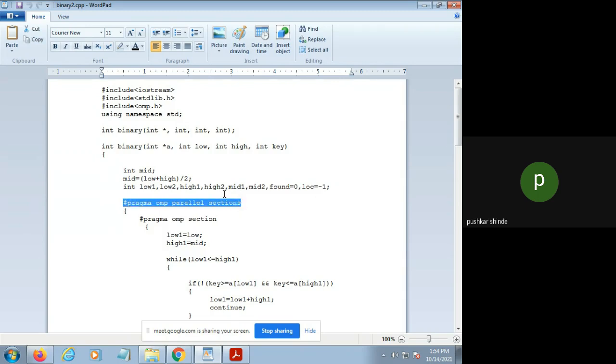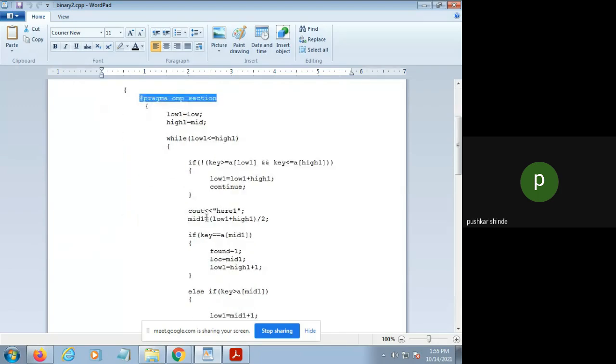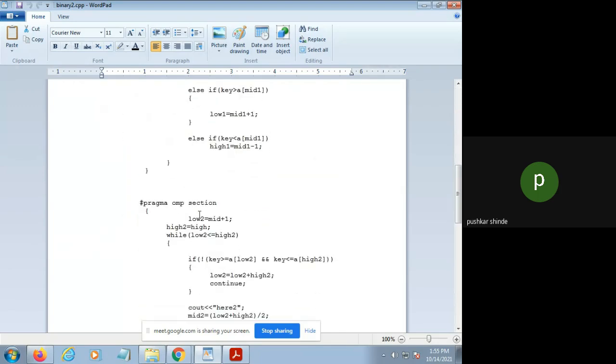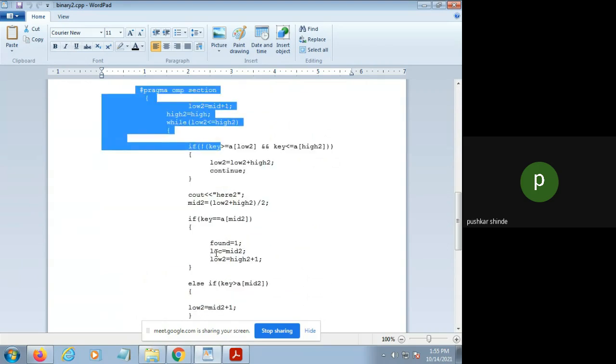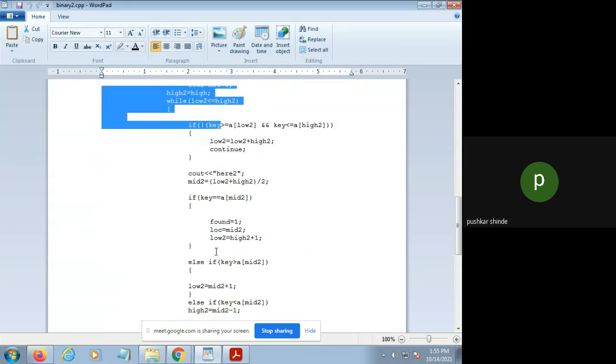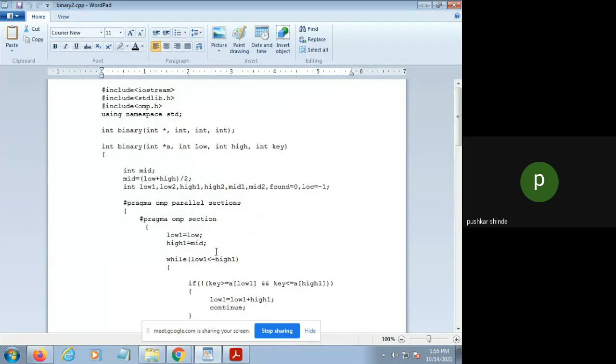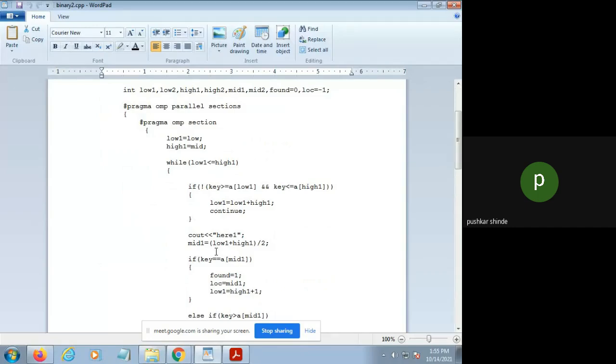What #pragma omp parallel sections does is that for each section within that code block, it allocates one thread for execution. So if we have #pragma omp section, one thread will be allocated for this part of the code. With the next #pragma omp section, the next thread will be allocated for the remaining part of the code given within the section. Each section will be given a thread for execution, and they will be executed in parallel.